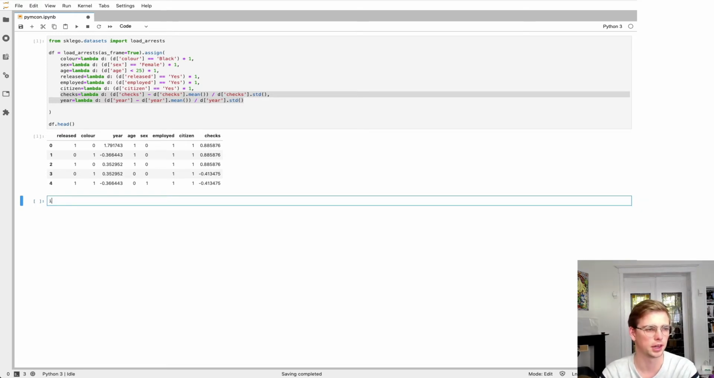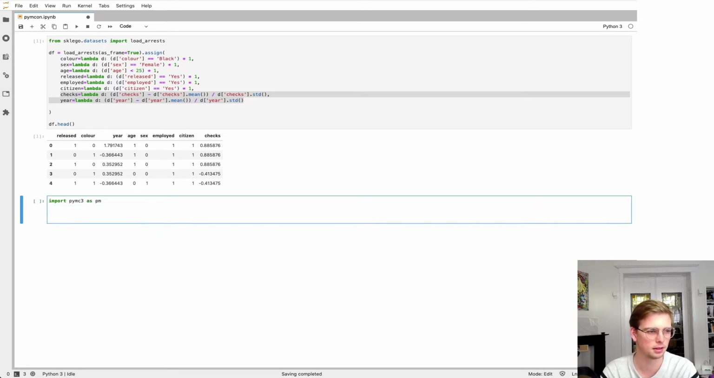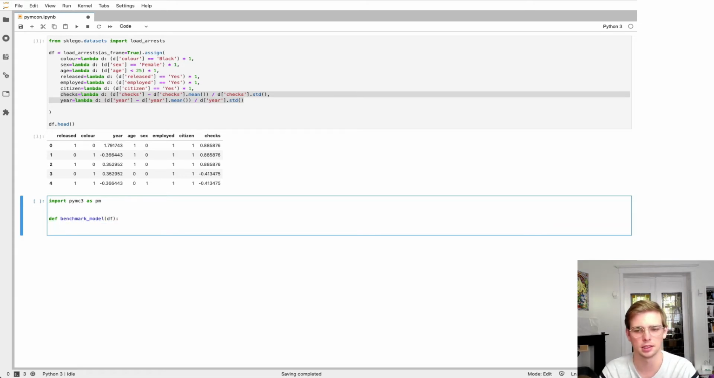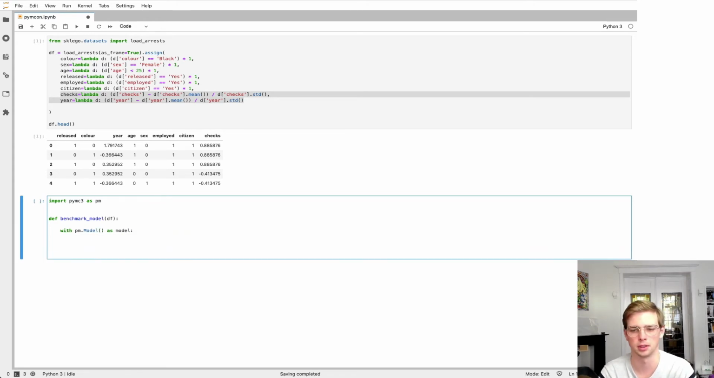So let's start with actually importing PyMC3. And what I'll do is write a function called benchmark model, which takes a data frame, and this function will define the model that we want to run. So I'll open a model context in here, as model. And inside this model context, I'll go and build our actual PyMC model.